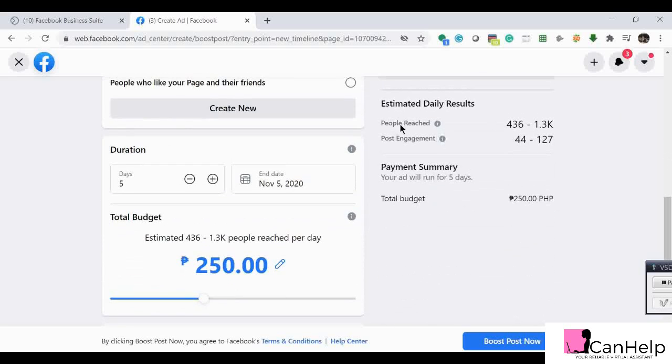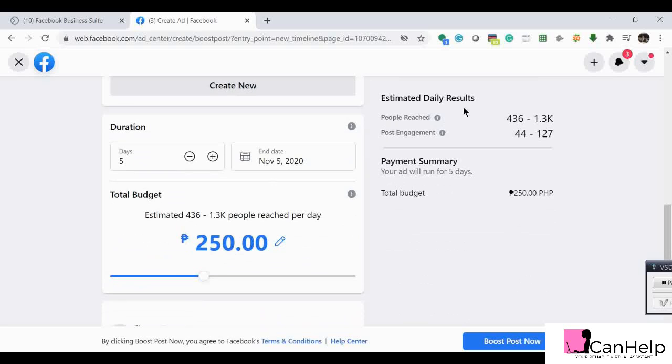As you can see, based on the details that I encoded, the number of people I would be able to reach per day is around 437 to 1,300. In terms of engagement, this is just an estimation. Facebook is giving me an estimation of 44 to 127 post engagements per day.